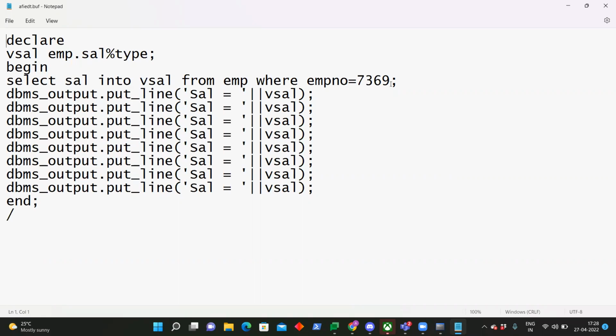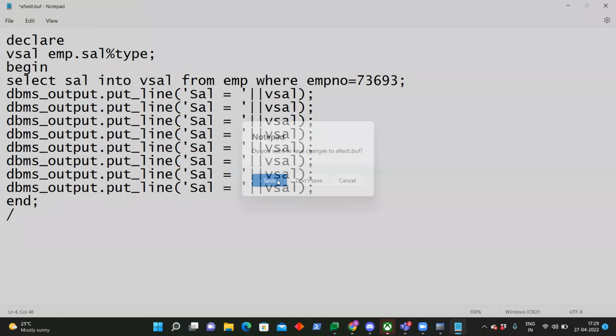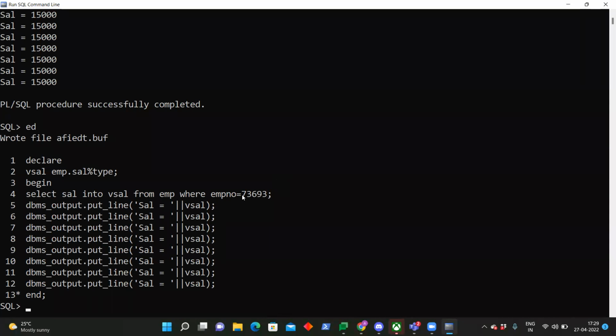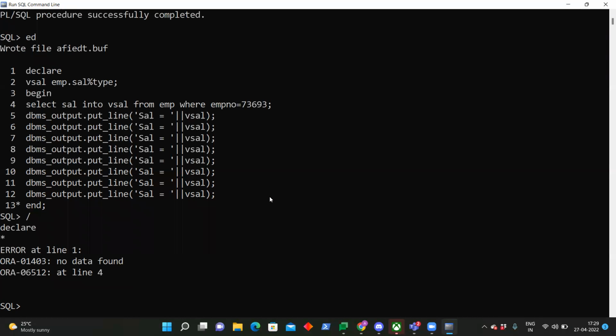Okay. So for no row, I have given a false condition. Now see, I have changed the program. Earlier it was 7369, and I have added one more 3. There is no employee with this employee number. Now if I run the program, what happens?